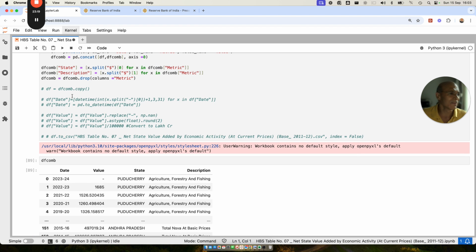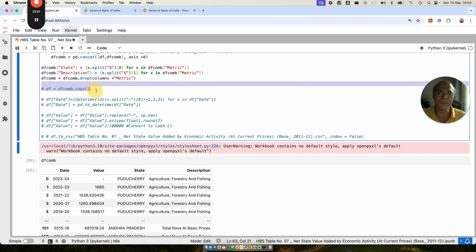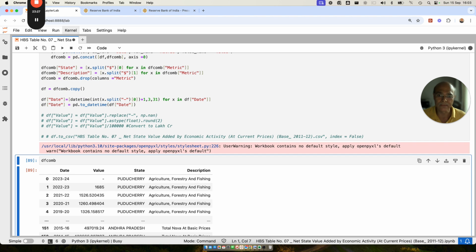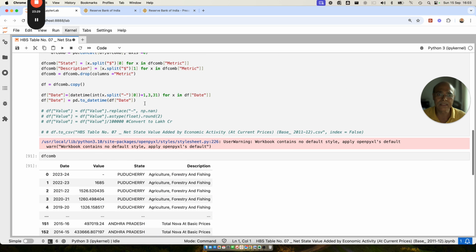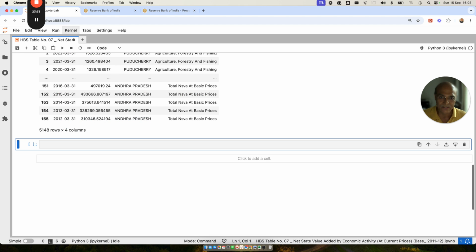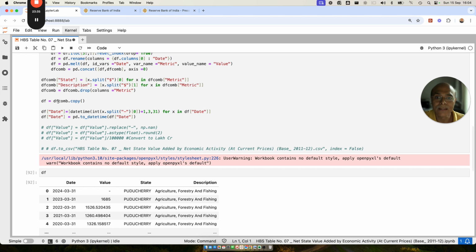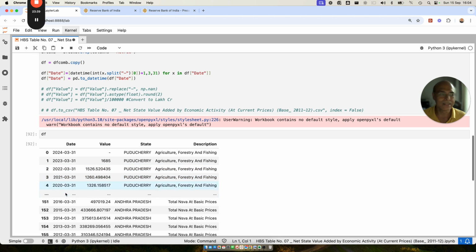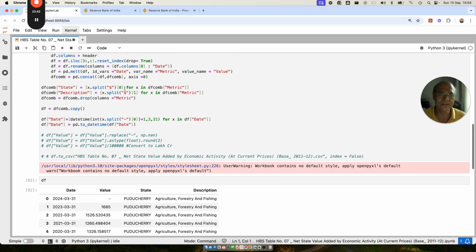Then it is a matter of just processing. I'm copying it into another df, and then I'm converting date into datetime. So I'm going to show you the date is going to get converted into datetime, which can be easily processed, right? I copied the df just to save time on typing. And now you see the date has been converted, which is very easy. You can just pause the video and have a look at the code.